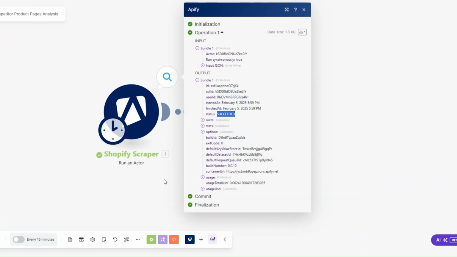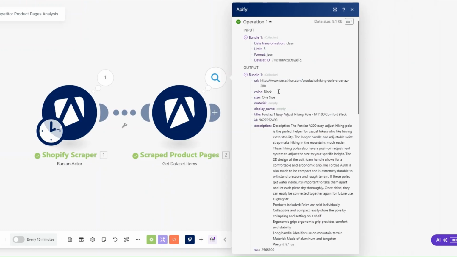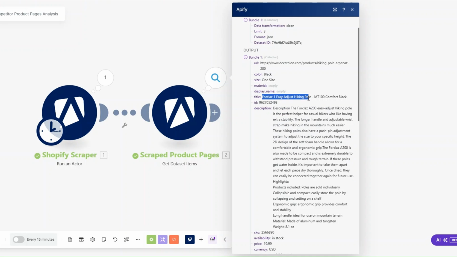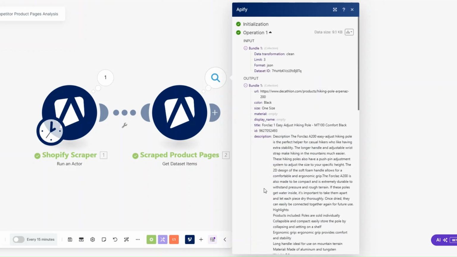Here you can see we succeeded in scraping product pages. And here you can see we're getting the URL, the product page, the description, the title, the product type, the currency, price, and the availability over here. Now with our products, we can go ahead and add them to a board on Monday for team analysis.